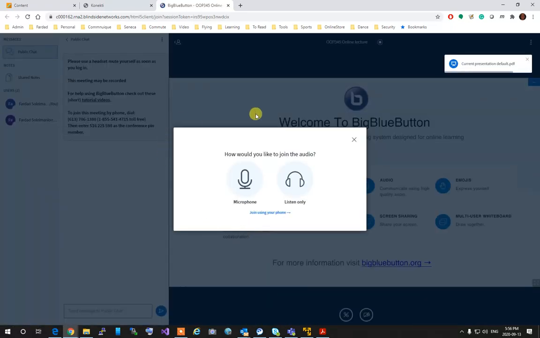Click on join session, and you're going to get to this screen. This screen tells you how you want to join the session. Listen only or microphone. Never use listen only, and always join with a microphone so you can actively participate in class, and that's what we want you to do. Unless you don't have a headset or you don't have a microphone and you have to, which most definitely you're gonna let your professors know.